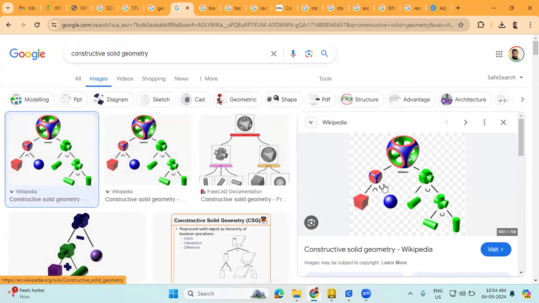In constructive solid geometry, the basic shapes are considered as building blocks, and the Boolean operations serve as the tools to manipulate these blocks. For instance, the union operation combines two or more shapes to create a new shape. The subtraction operation removes a volume from one shape using another shape. The intersection operator creates a new shape by taking the common volume between two shapes.